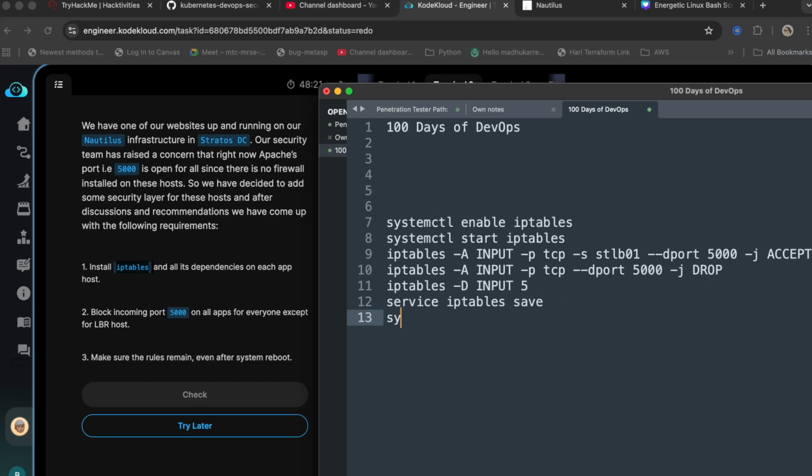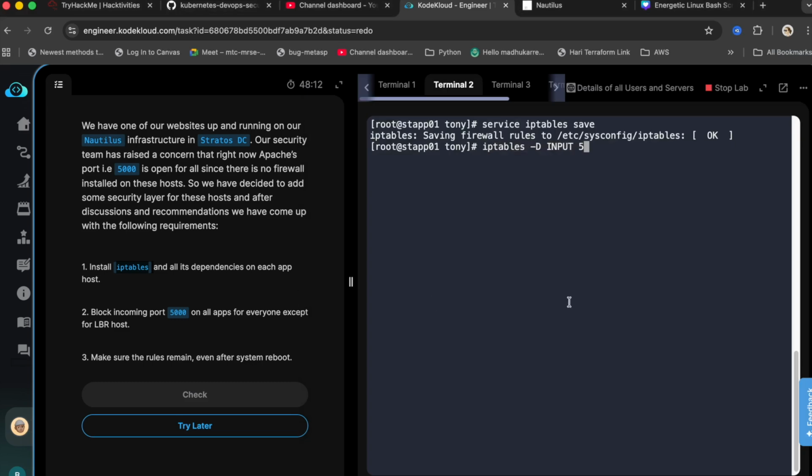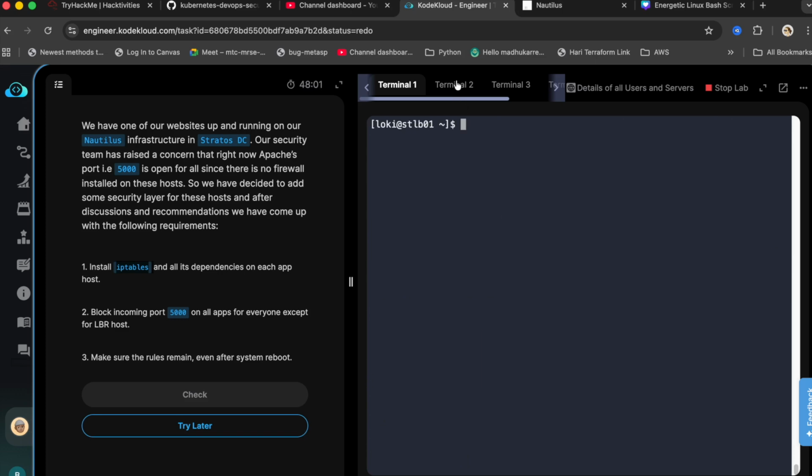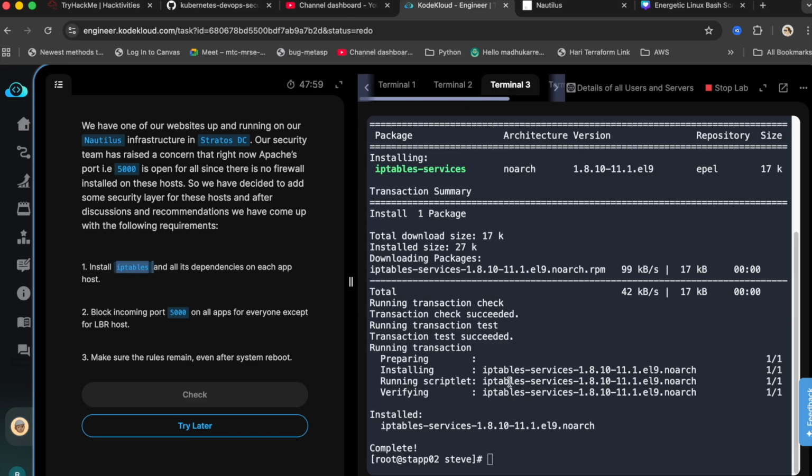And then restart the service, systemctl restart iptables. Come back and run it. So let's check it now. Okay, it's working now. So let's do the same thing for app servers 2 and 3.